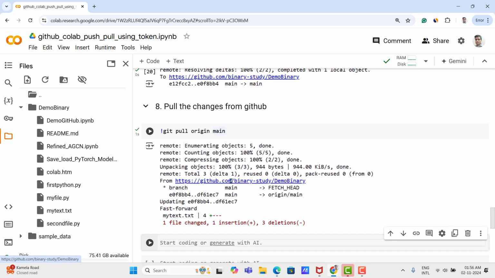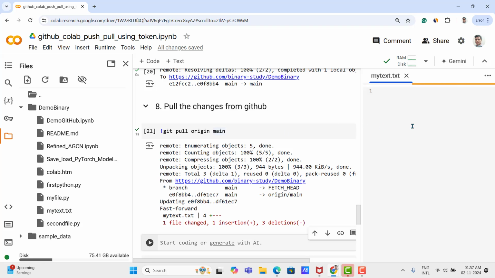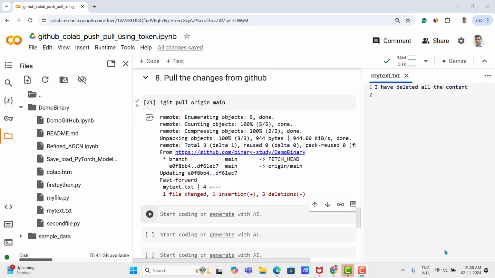Yes. Check if the changes are reflecting here or not. What you see, one file changed, that is mytext.txt, one insertion and 3 deletions. Let's check it. I have deleted all the content. Yes, this is reflecting. So finally, we have pushed the changes from Google Colab to the GitHub repository using a personal access token, and we also pulled the changes from GitHub to Colab.